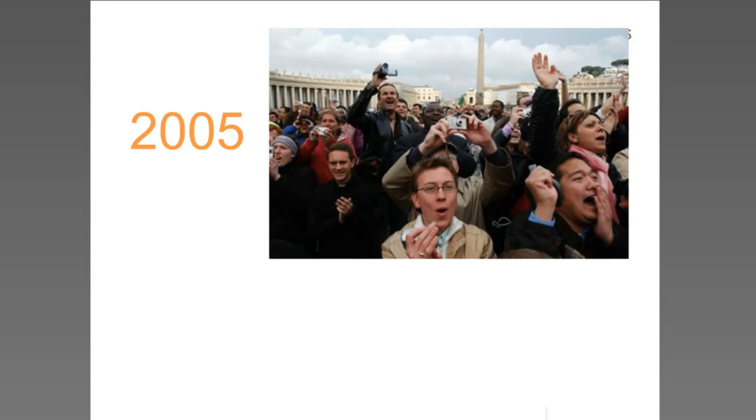Just a bit of an overview of what we've seen only over the last 5 to 10 years. So back in 2005, this is a bit of an image from when the Pope at that stage was being inaugurated. So you can see people are watching. There's a couple of cameras in there, a couple of old school video cameras. People are actively observing and actively participating.